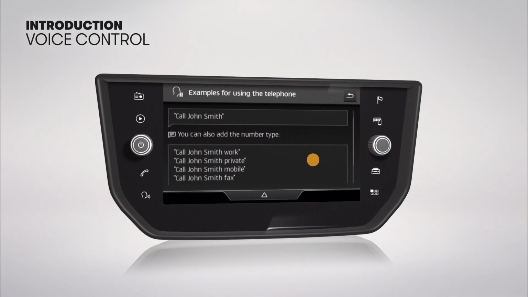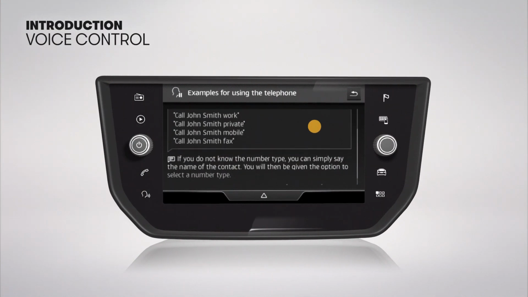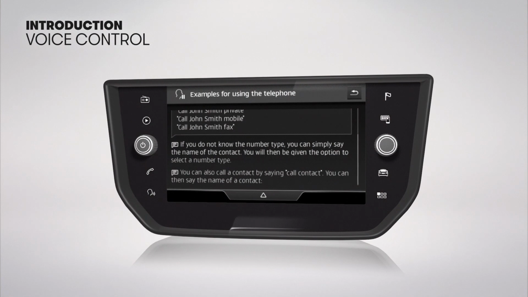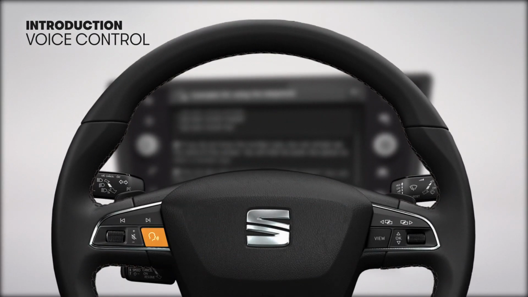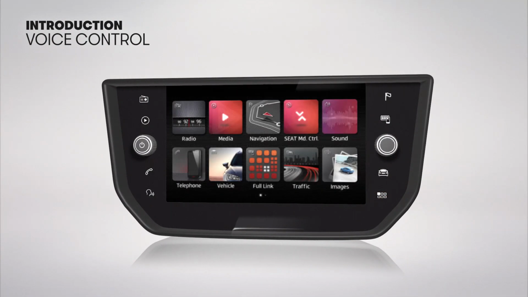Say the required command, for example, call John Smith. Once the desired action has been performed, voice control will end automatically. It can also be ended manually by pressing the corresponding button on the multifunction steering wheel until the confirmation signal is heard.